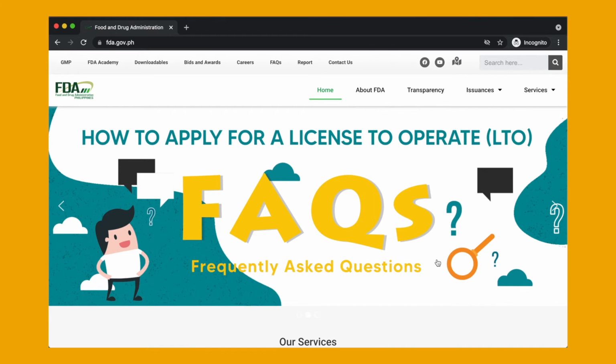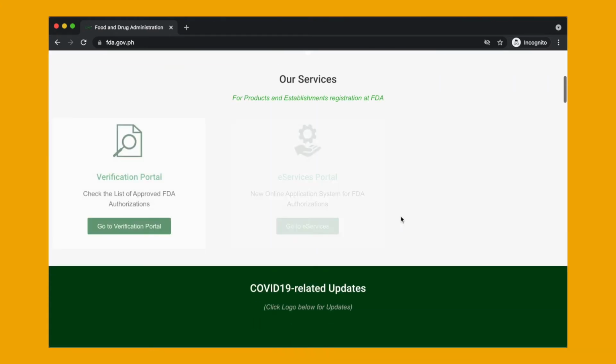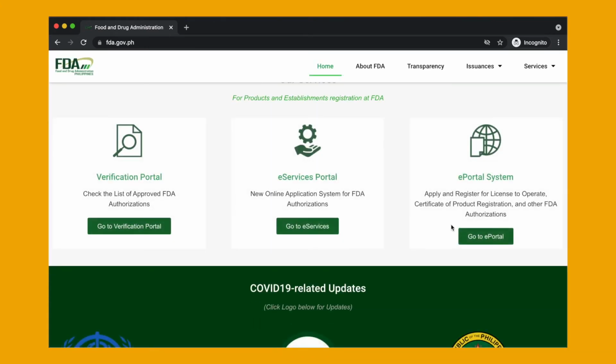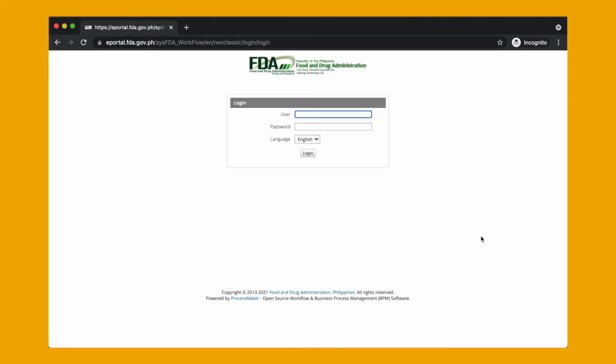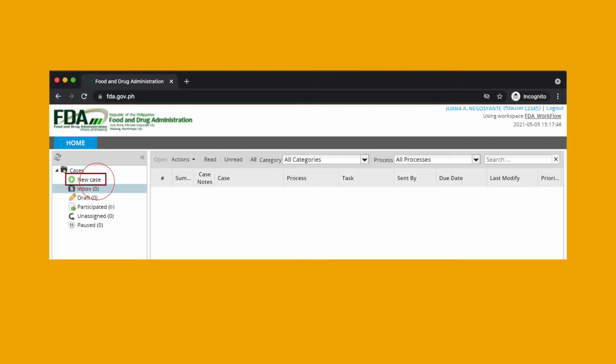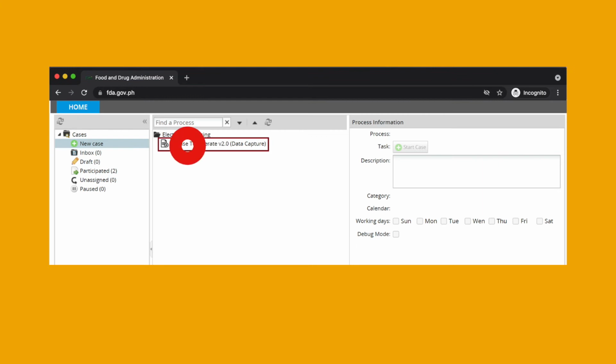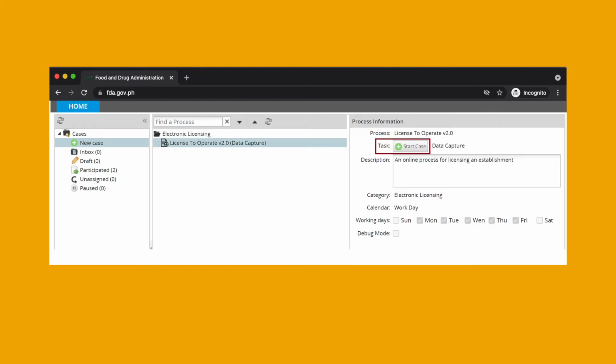Log into the ELTO portal to apply for a new LTO application. Click ePortal. Log in using the username and password emailed to you by the FDA. Click the New Case to apply for new LTO application. Click License to operate. Click Start Case and it will bring you to this page.